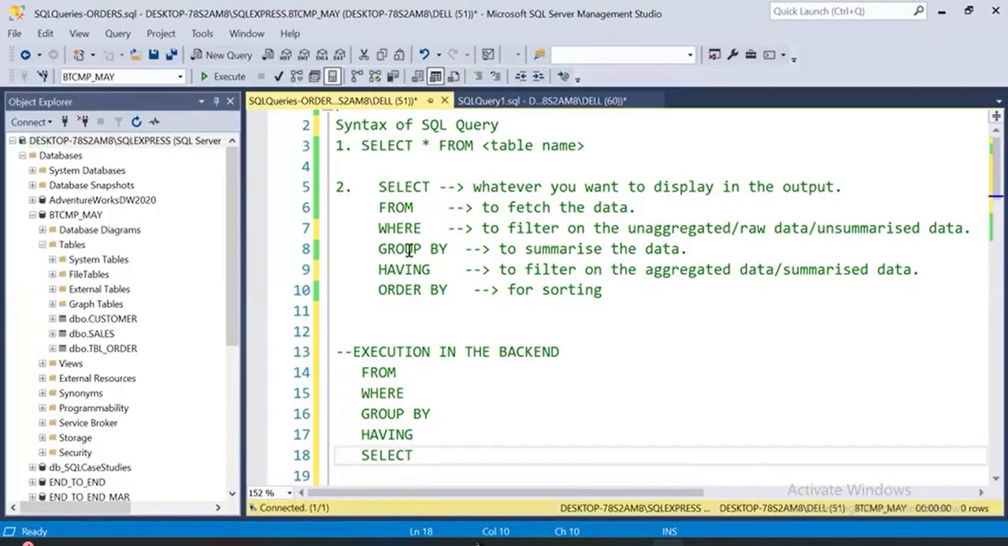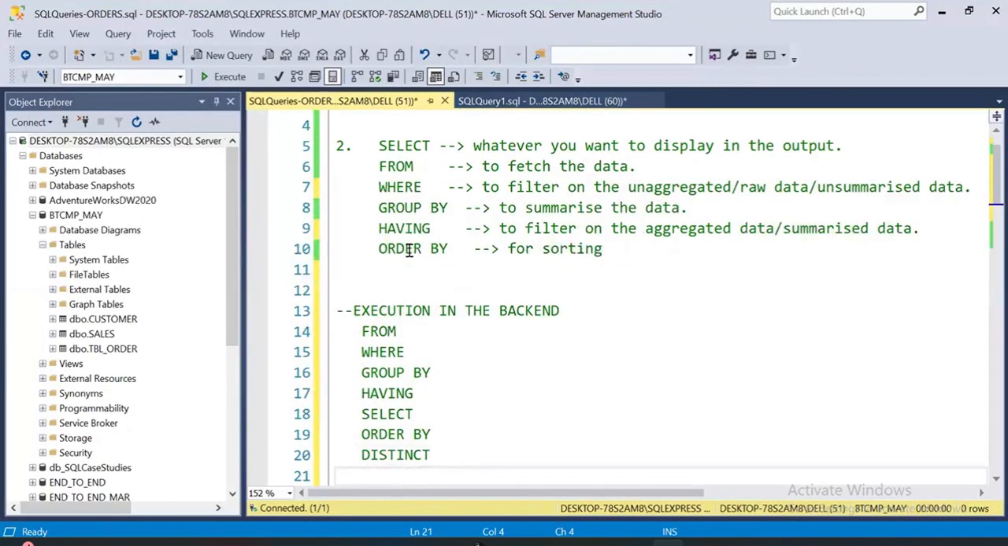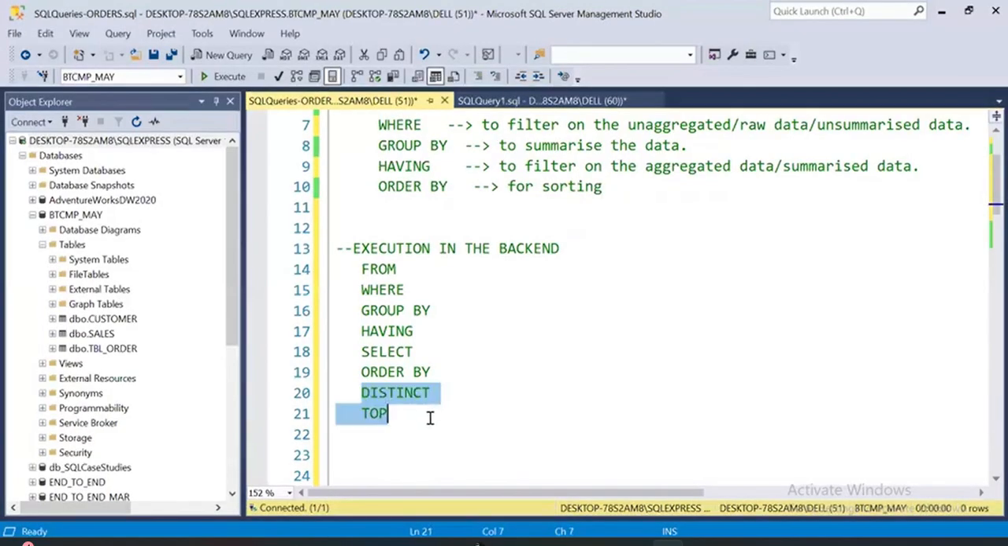The select statement is executed later in the backend. After select, the order by is executed. ठीक है? And after order by, you can say top is executed. Not top, distinct, and distinct, then top. ठीक है? This is the order. So these are the keywords. You can basically ignore these two for now.